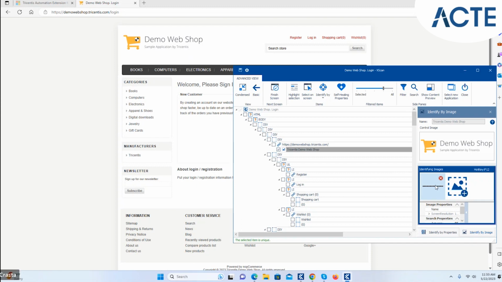Whenever some resolution is getting changed or something has been changed in the control image, Tosca will try to identify that using the identifying images. If I had only a standalone control image, it would be more difficult to troubleshoot if there was an issue later. That's why we are also adding an identifying image.